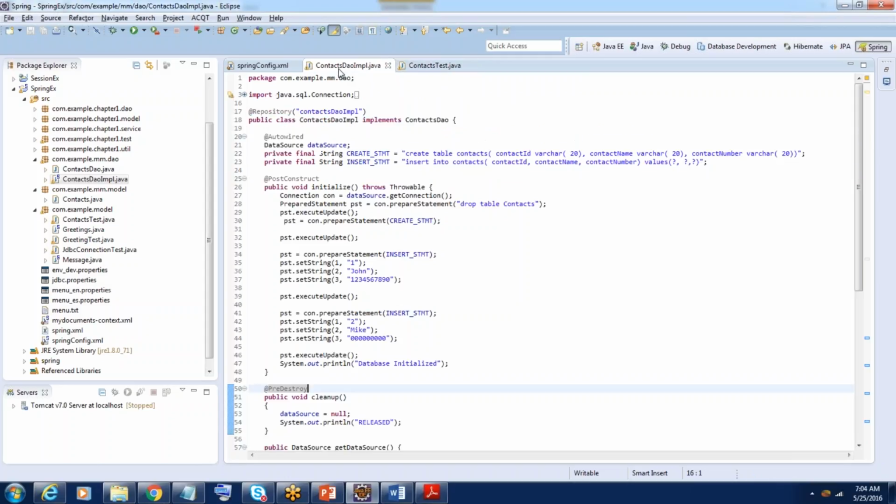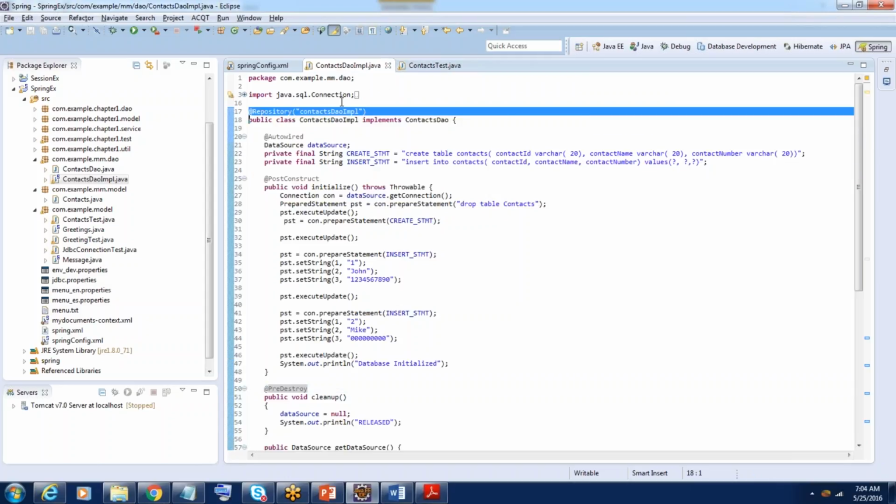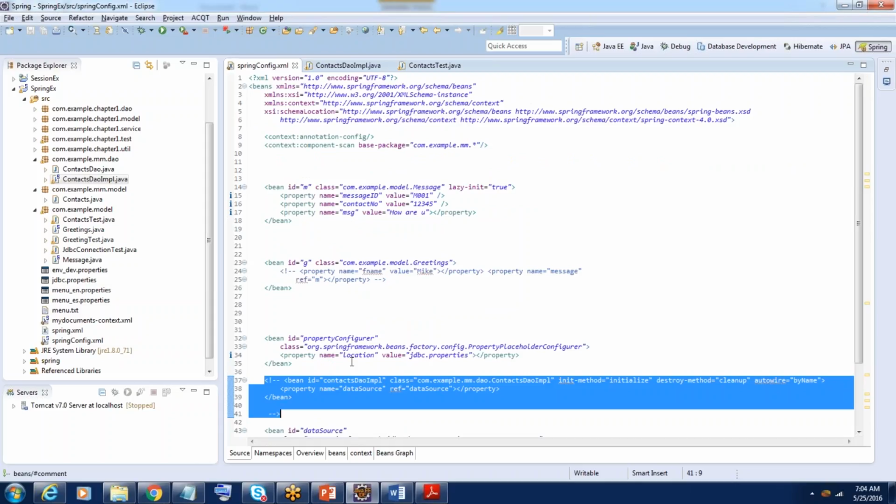So let me just revise it. Over here on the class, you have annotated with @Component ID. One minute. Can you explain the annotations topic from the start? Like you created something in this beans graph context thing.